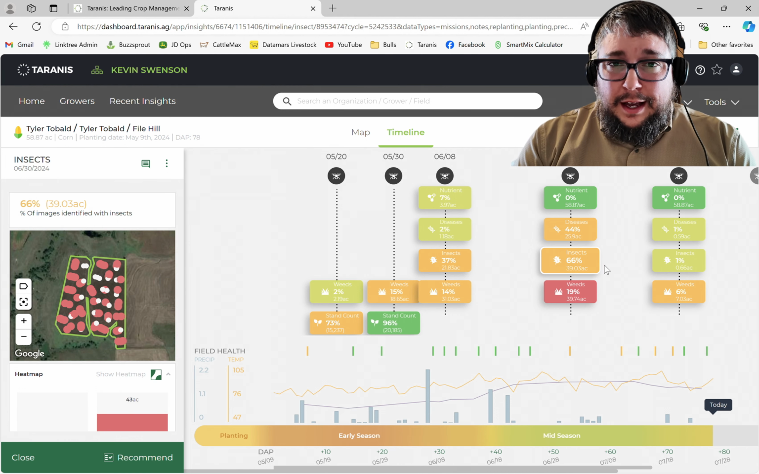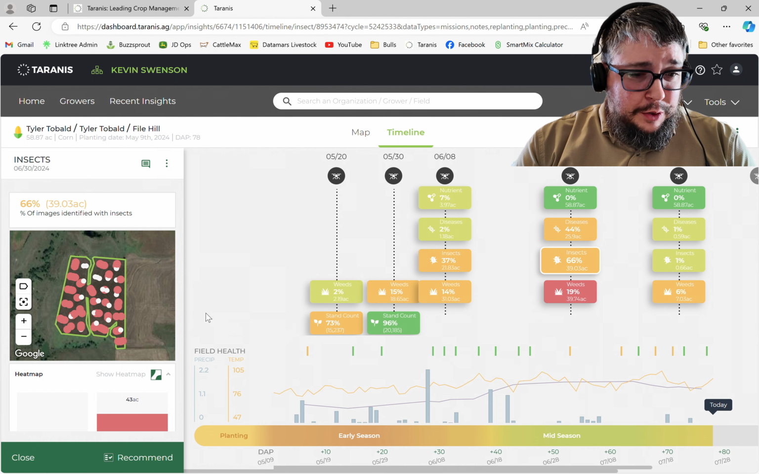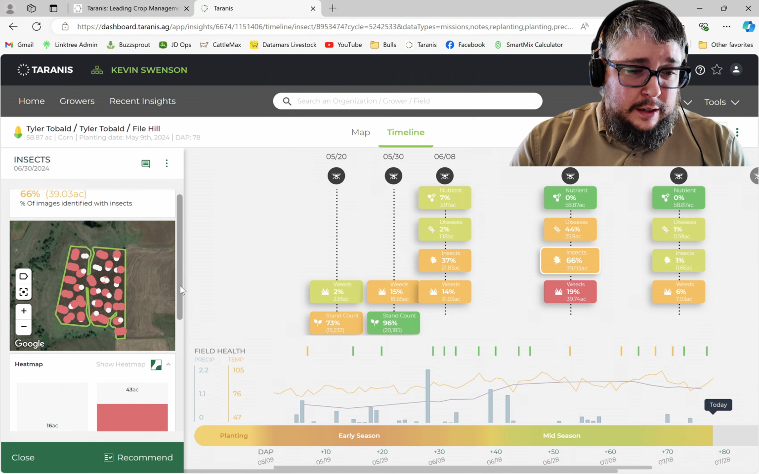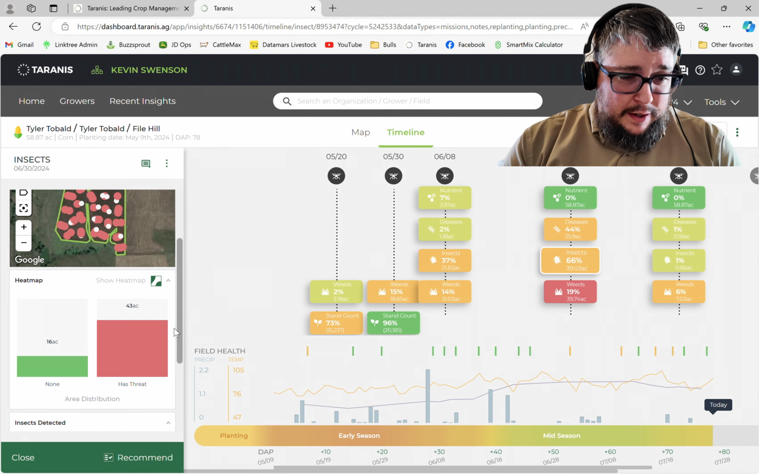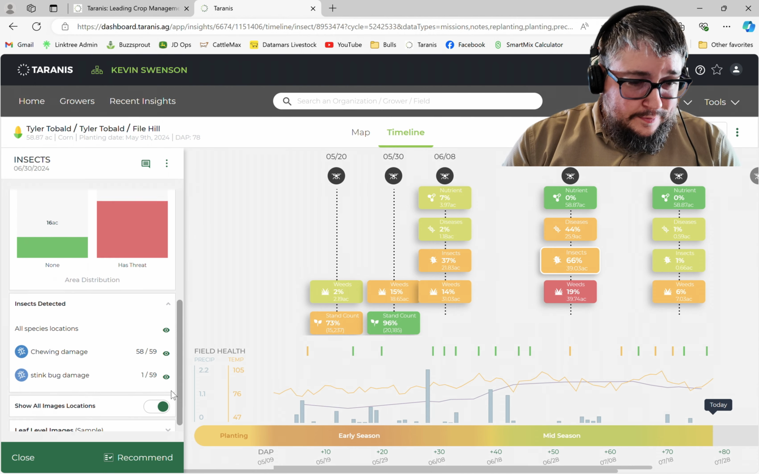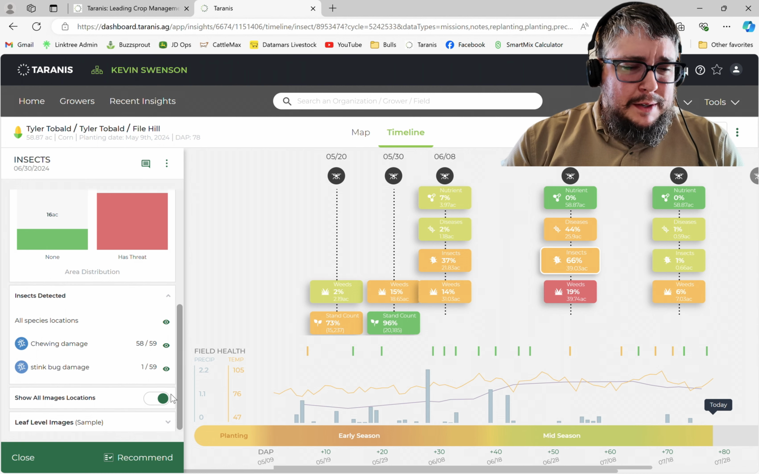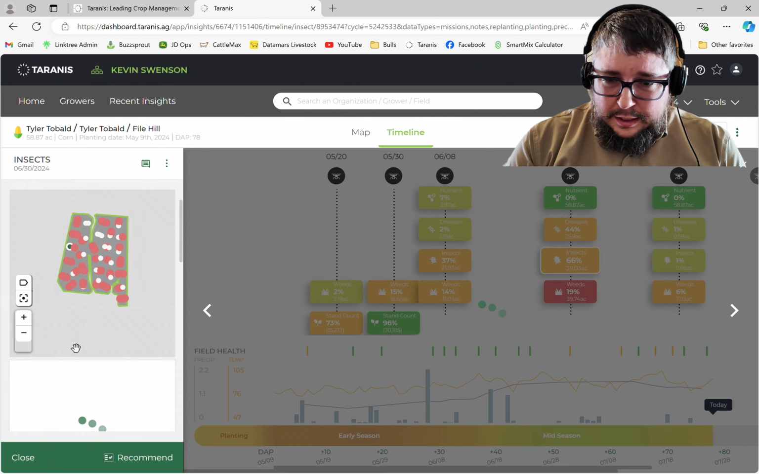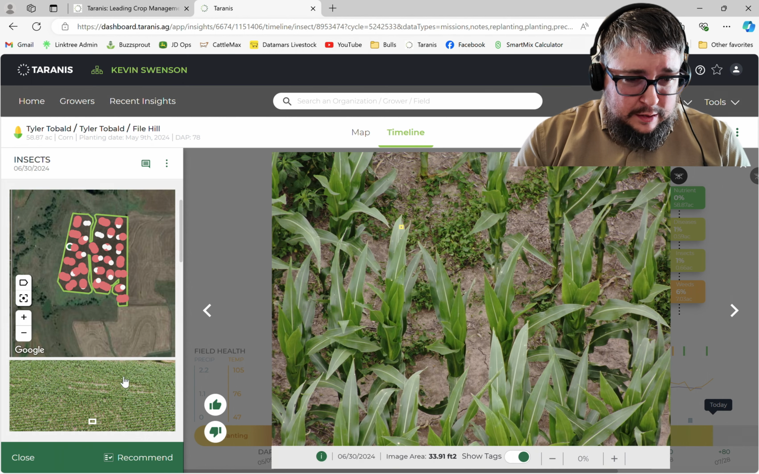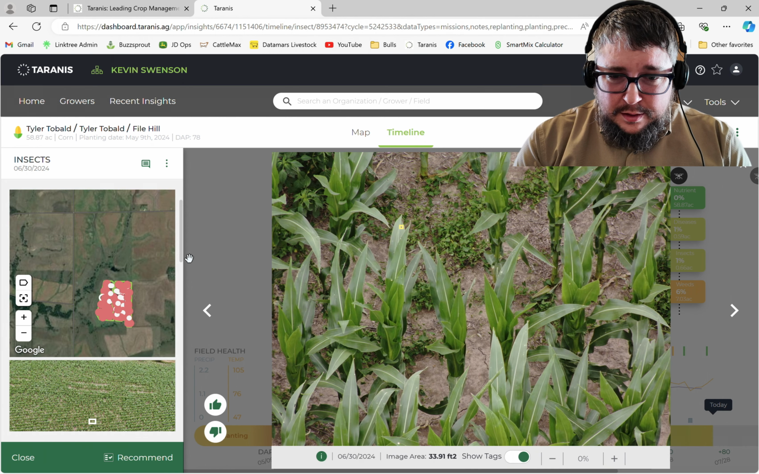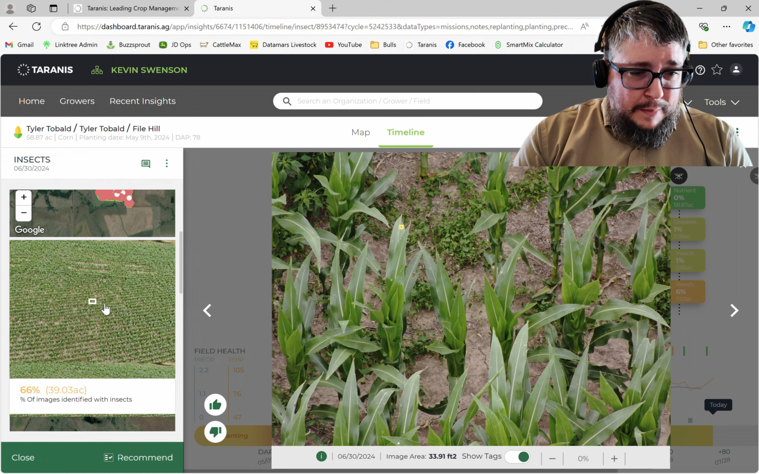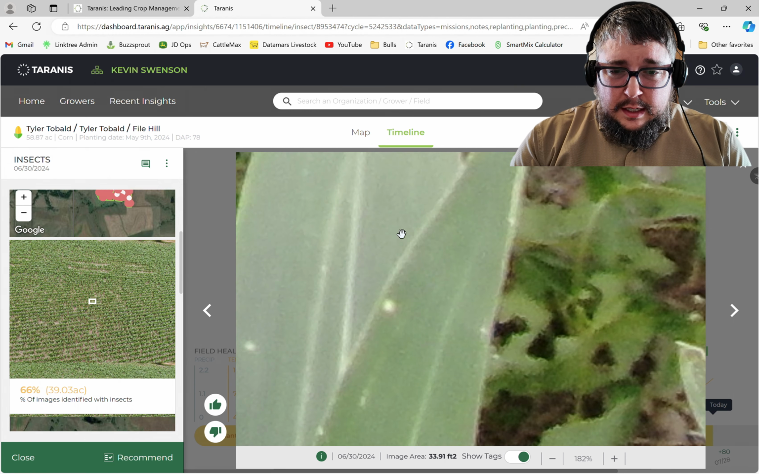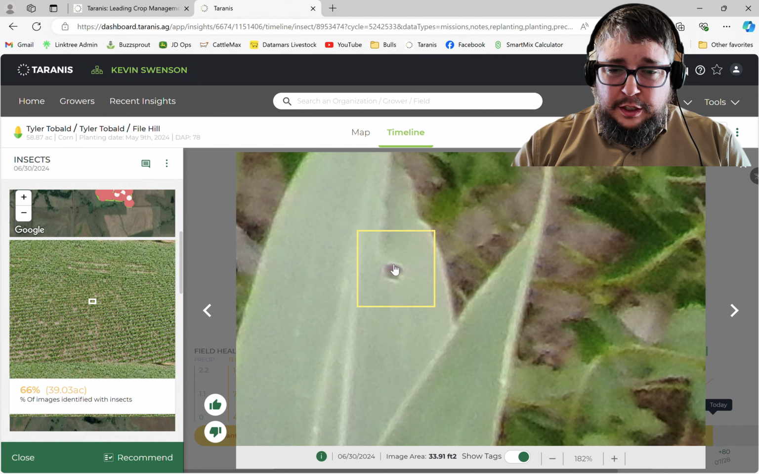And it looks like we've got a lot of insect pressure on the June 30th flight. A lot of red spots everywhere. What kind of damage do we have here? A lot of chewing damage and 1 stink bug damage. This will be interesting. Let's take a little look and see what we've got here. There's the macro view, kind of in the field where it's at. Sure enough, there's some chewing damage.